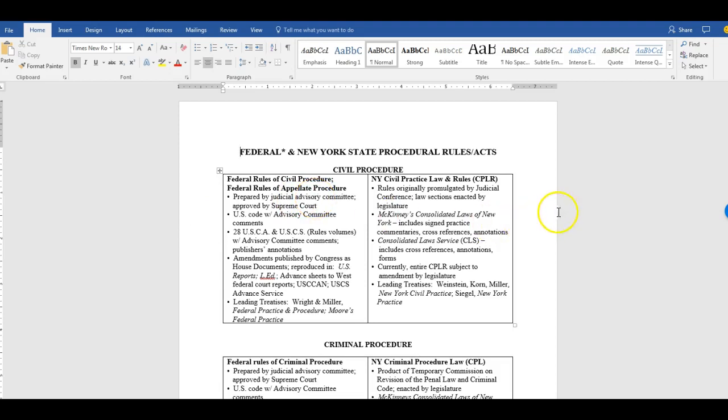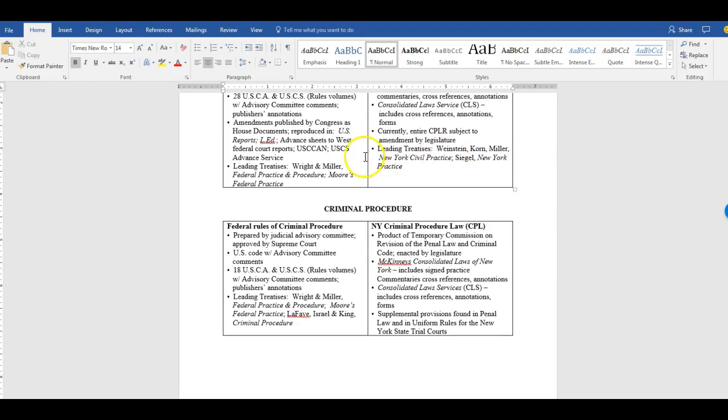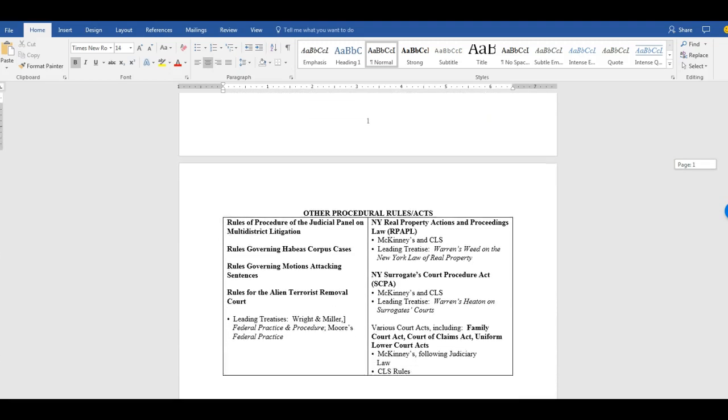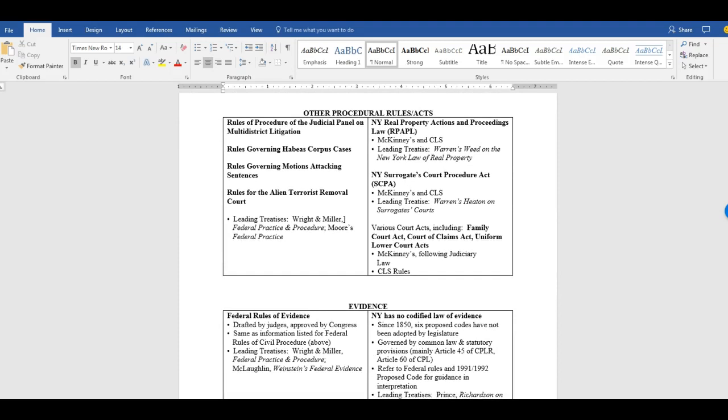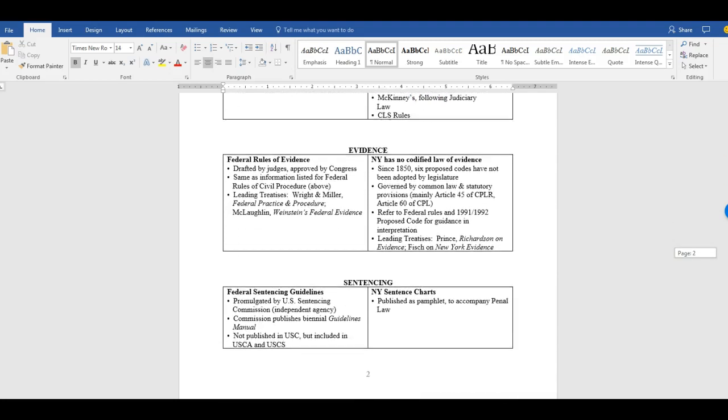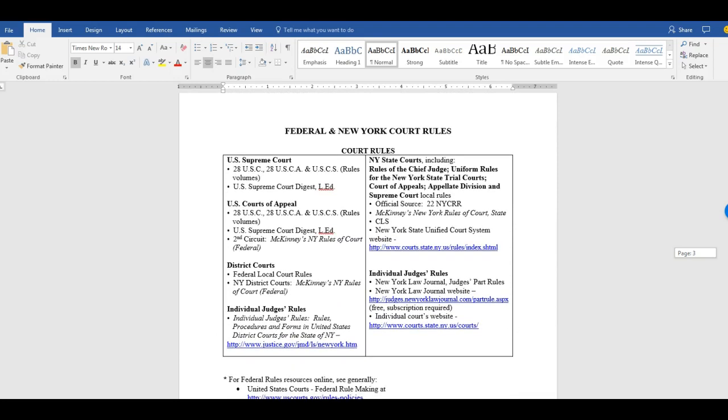But in addition to these jurisdiction-wide rules, sometimes these rules are subject applicable. So, of course, we have criminal procedure and other procedural acts depending on the type of court. We have the rules of evidence and sentencing. We also have court-specific rules. So, the Supreme Court of the United States has its own rules, as do various courts of the appellate courts, as well as New York state courts.